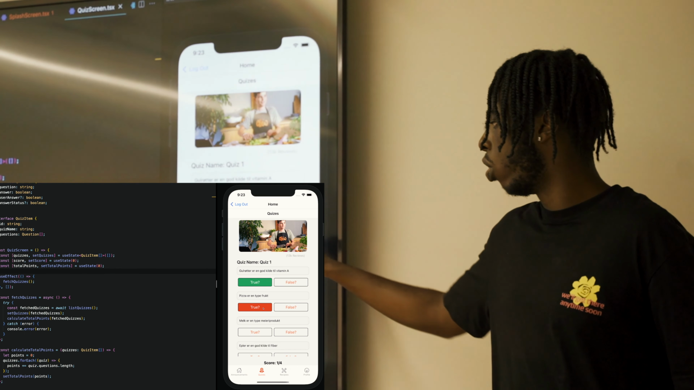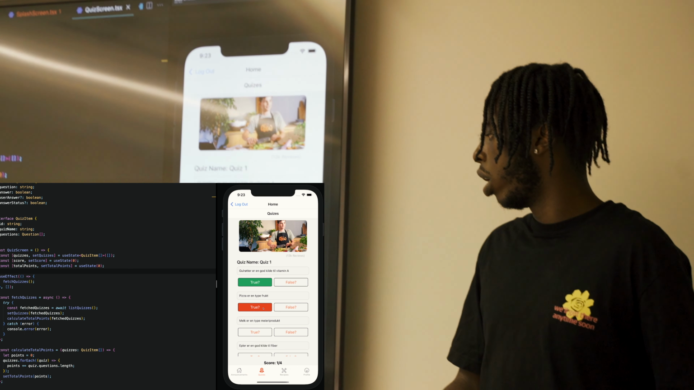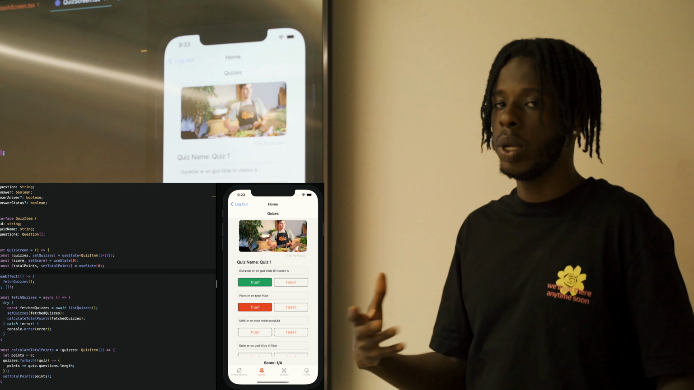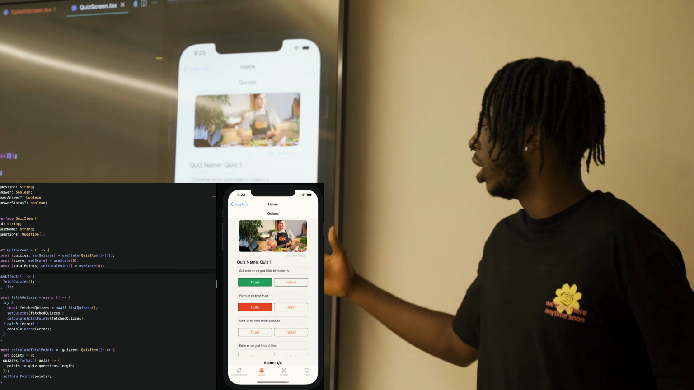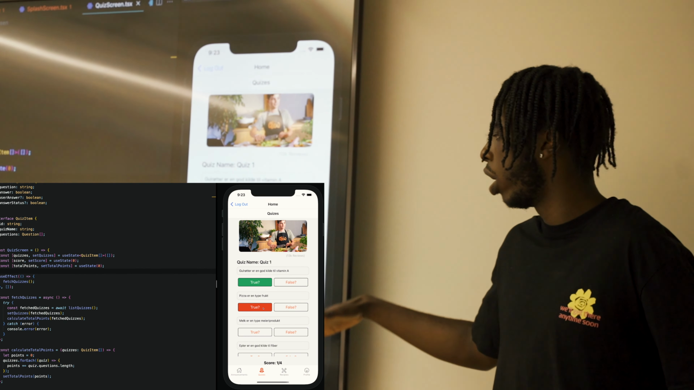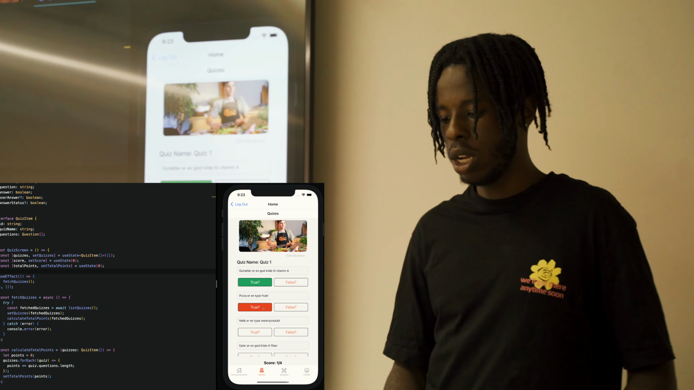And I also added a border around the buttons so that people with visual disabilities can see where the buttons are and also the colors.